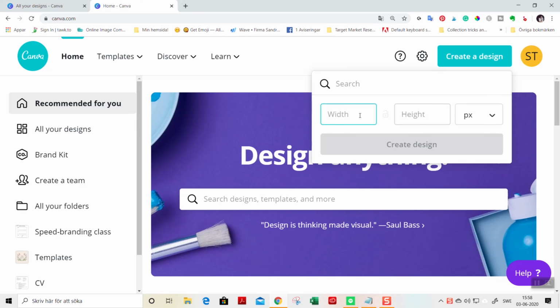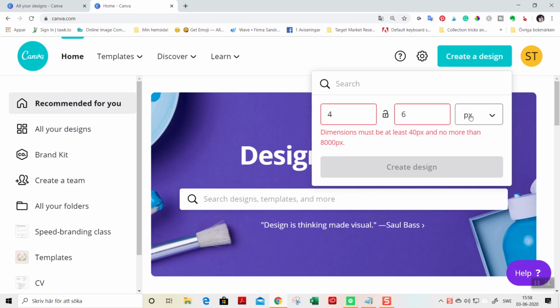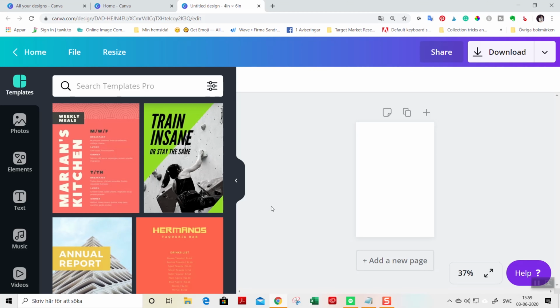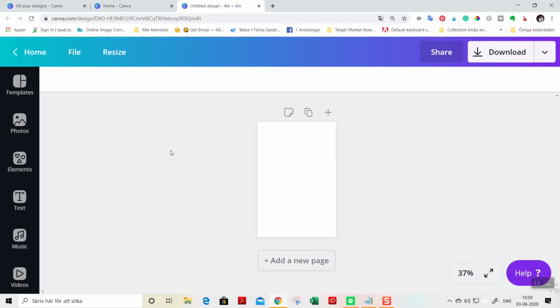Custom dimensions this time. We will have it 4 by 6 inches, like this. And we create the background first.